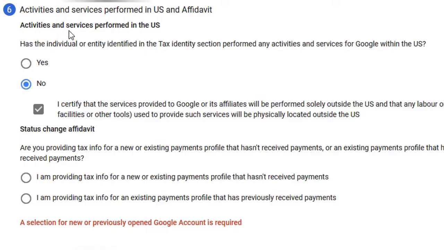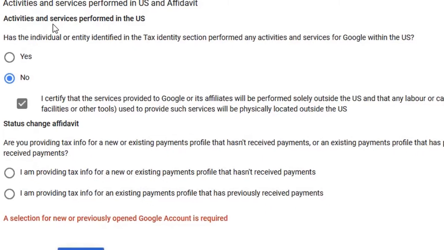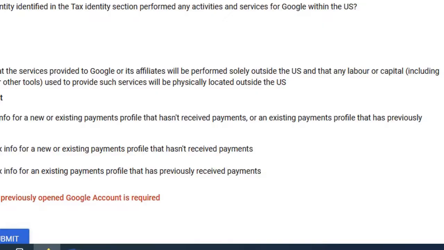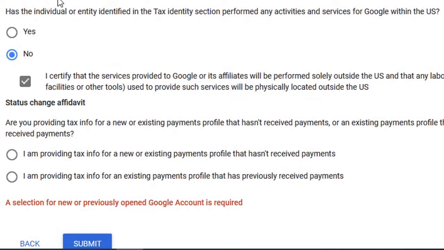So I would say I certify that the services provided to Google AdSense, or Google or its affiliates, will be performed solely outside the US, and that my labor or capital, including facilities or other tools used to provide such services, will be physically located outside the US. But if I were doing business in the US, then I would have had to pick the first option. So I pick the second option and I have to agree with the terms and conditions.